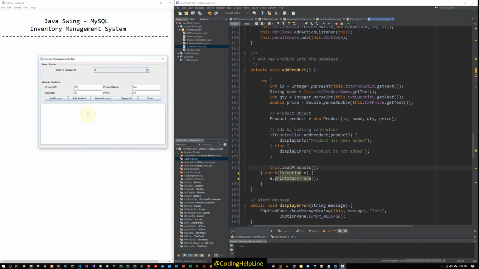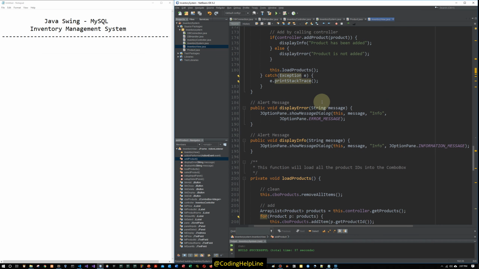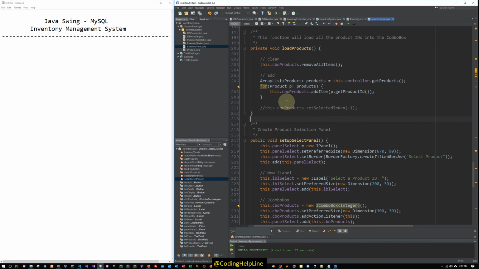Okay, now let's say 3, and here I add hammer, price is equal to 10.5, and this is, let's say, 22, add product. Okay, product has been added. We have an alert. Let's see, we have here, we can select between different products that are in the database, and the display will change. It will output the product details. Okay, now we implement display all.